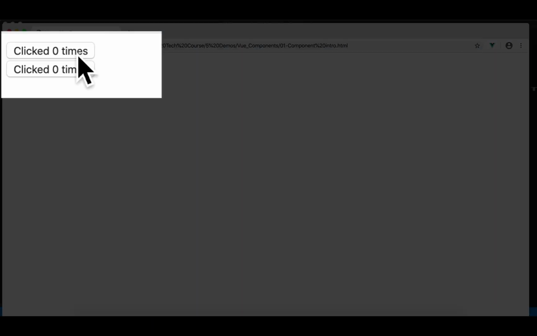Okay, so this is app 1, this is app 2. If I click here, 1, 2, 3, 4, and I'm going to click this button in app 2, 1, 2, 3. As you can see, clicking one button will not change the value of a different button because, even though they're both defined based on the same component, they are really different instances. They have their own scope. So this button will not affect this button.